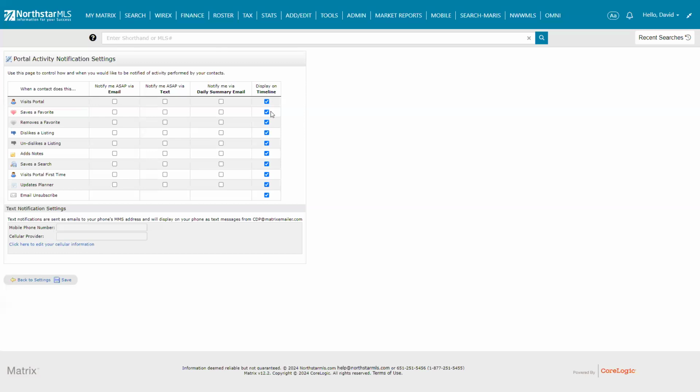So what we've done is we've essentially pulled all that functionality into the portal notification settings area. So you can see here, if my client visits their portal, saves a favorite, well, we're not going to have to necessarily go through all of these, but these are all the actions essentially that you can be notified of as an agent whenever your client executes any of these actions.